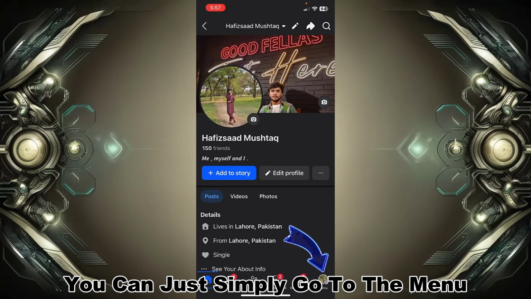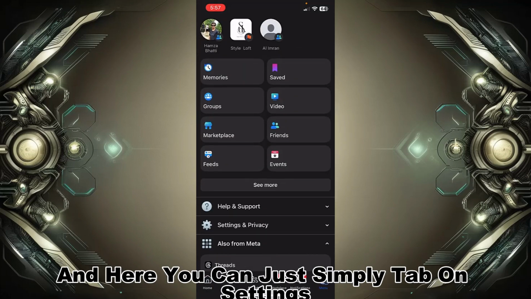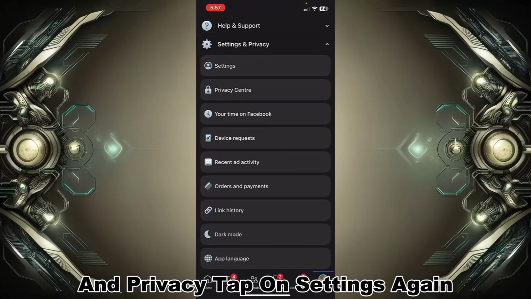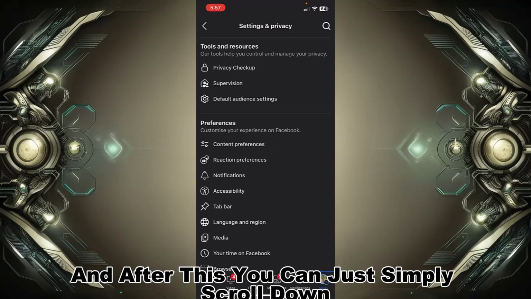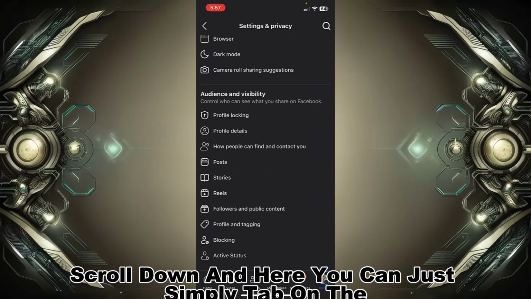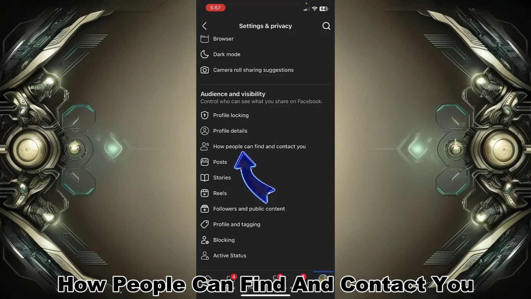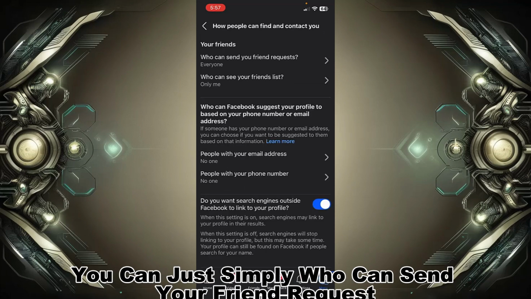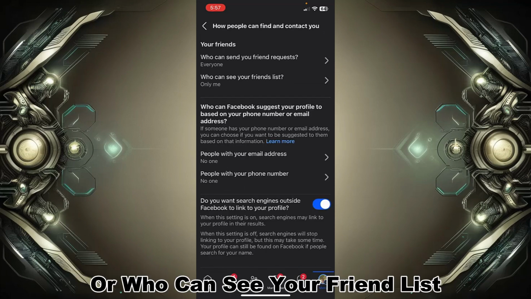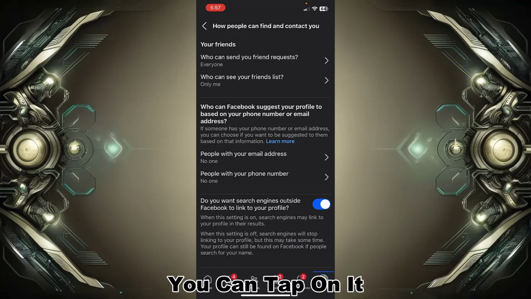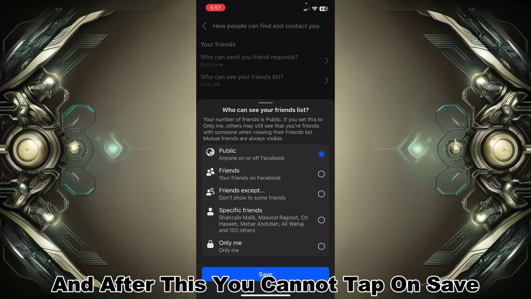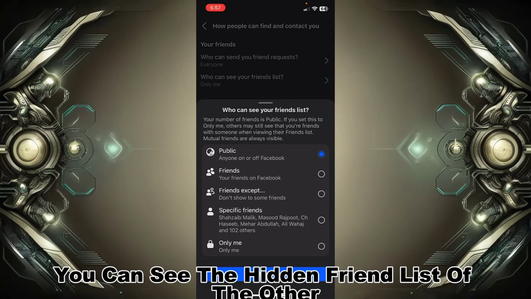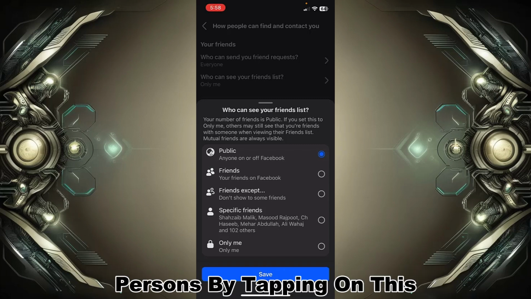Go to the menu, and here tap on Settings and privacy. Tap on Settings again, and after this scroll down and tap on How people can find and contact you. Here you can see who can send you a friend request or who can see your friend list. Tap on it, and here you can make it public, and after this tap on Save, and here you can see the hidden friend list of other people by tapping on this.